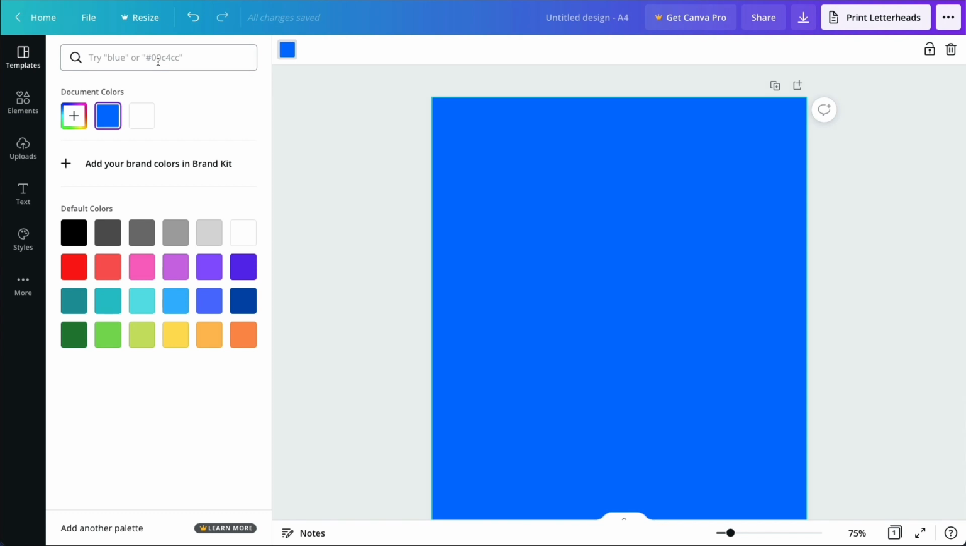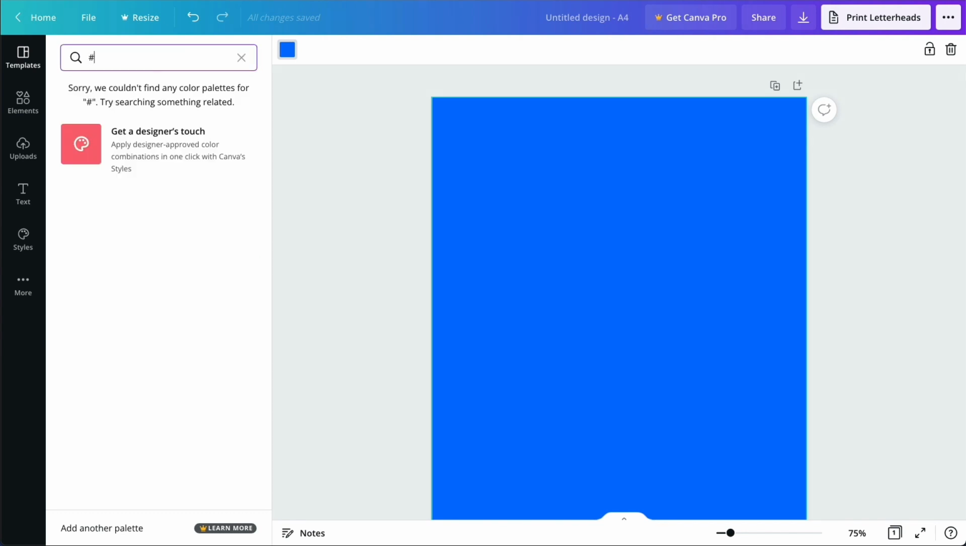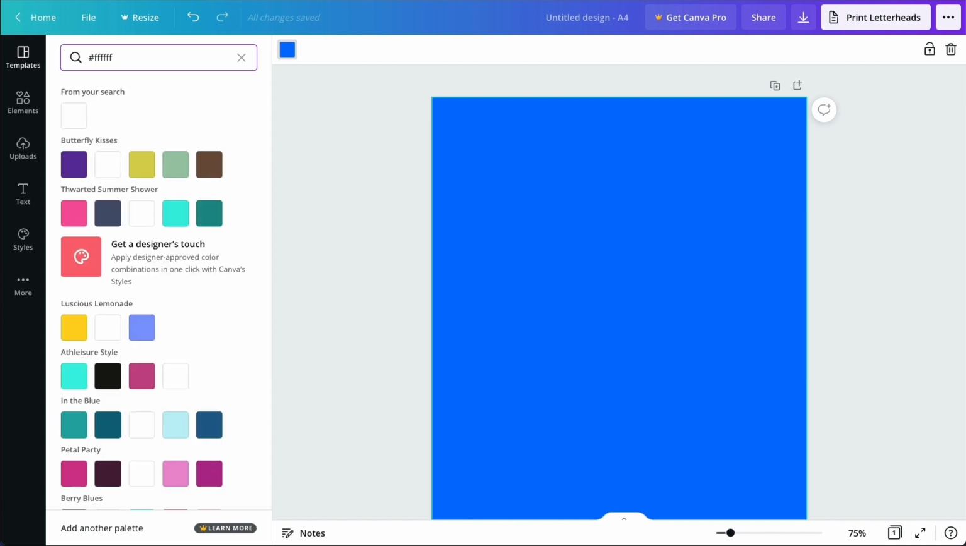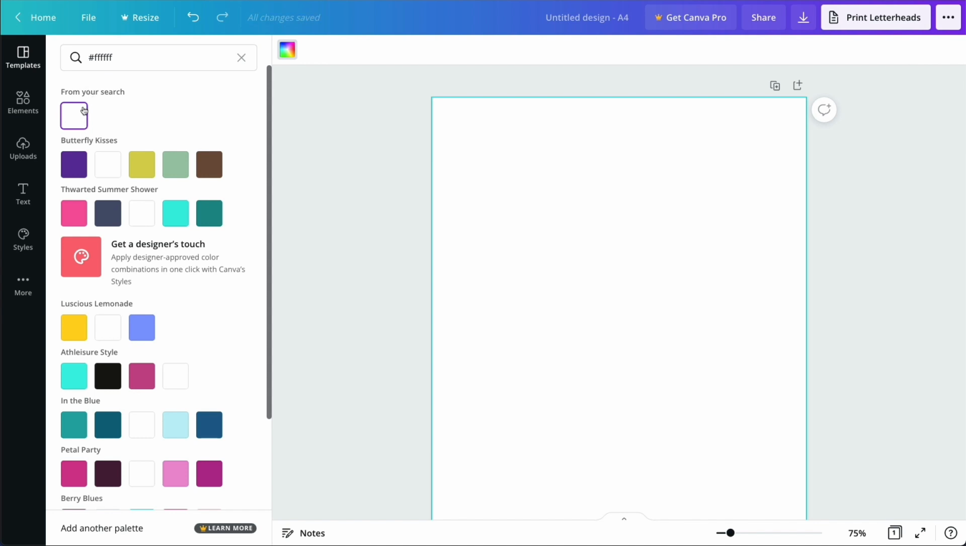Now, on top of that, you can also use the hexadecimal code if you have a very specific color that you want to use. So for example, if I use the hex color value of FFF, six times, you are going to see that we select the color white.